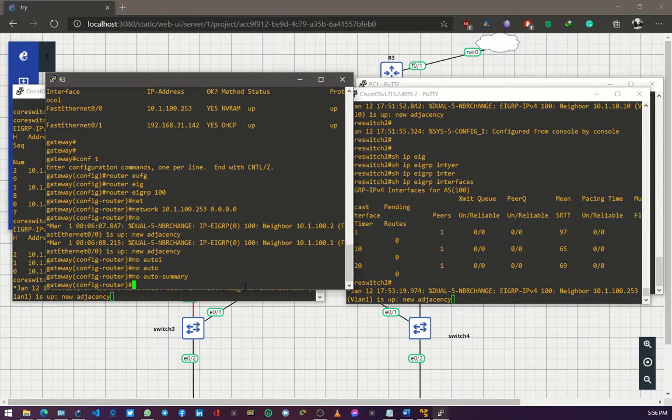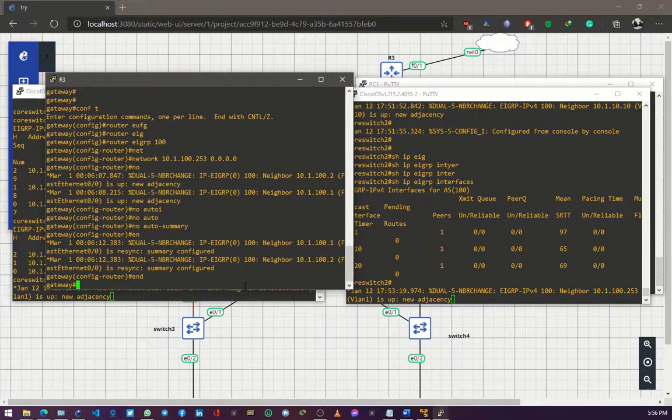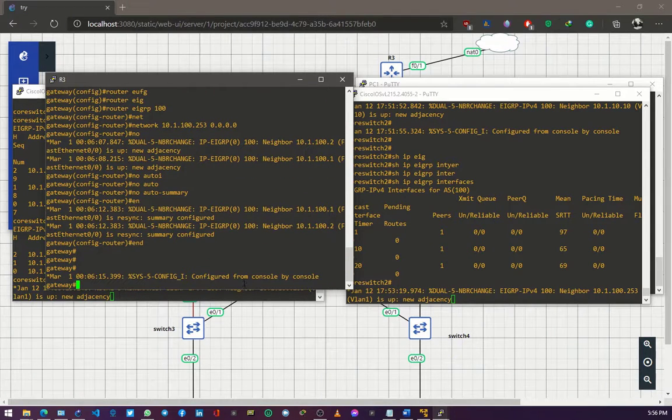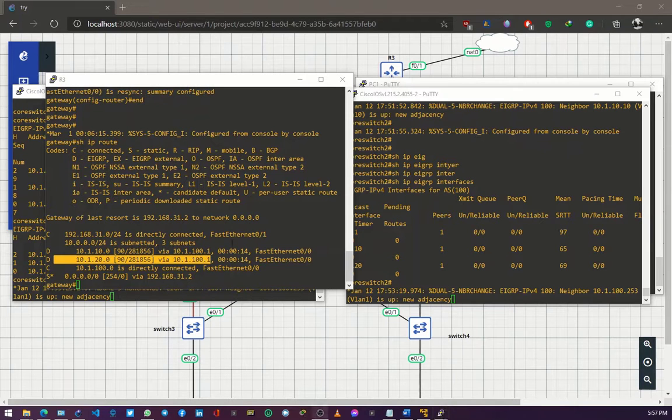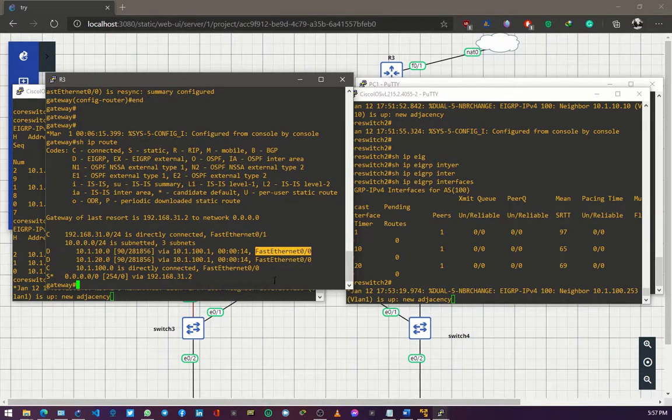As you can see, we already have the adjacency being formed. So now that the route has been exchanged, show IP route. As you can see, we have the code D, which is EIGRP, and we've learned about VLAN 10 connecting through interface 100. Same applies to VLAN 20 over there, and they are all coming from FastEthernet 0/0. And we also have a static route pointing to the gateway.